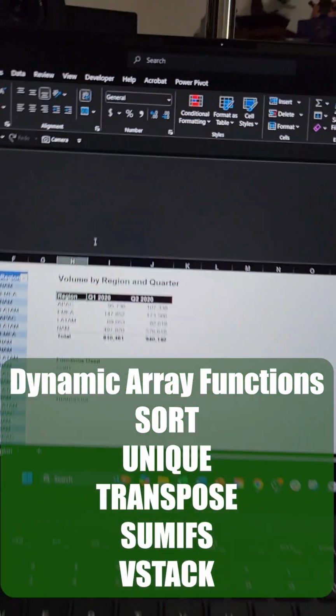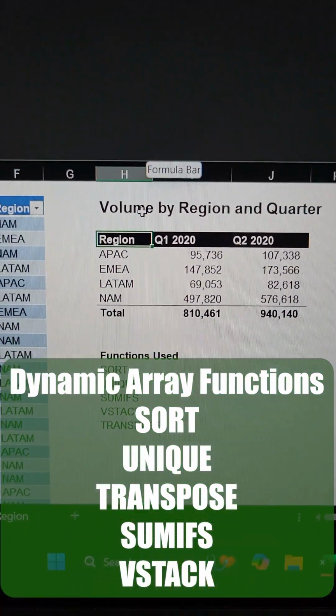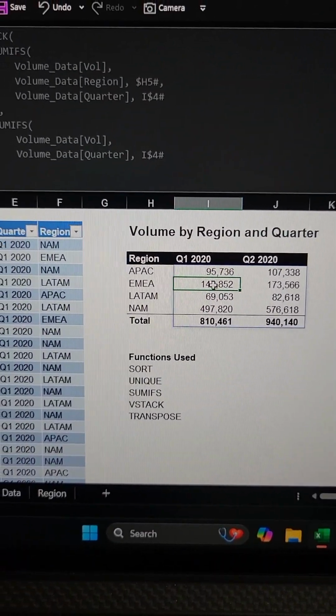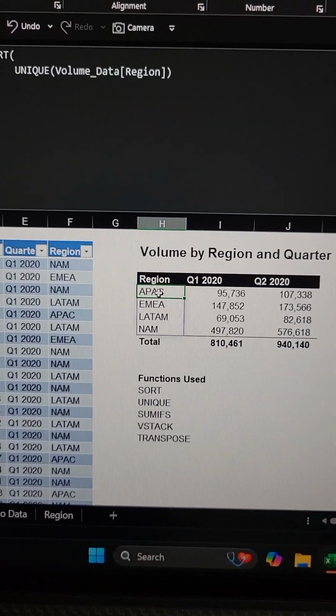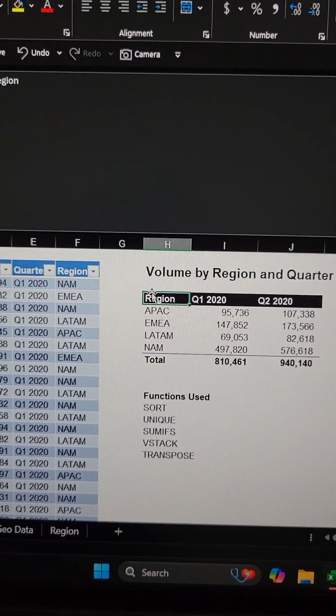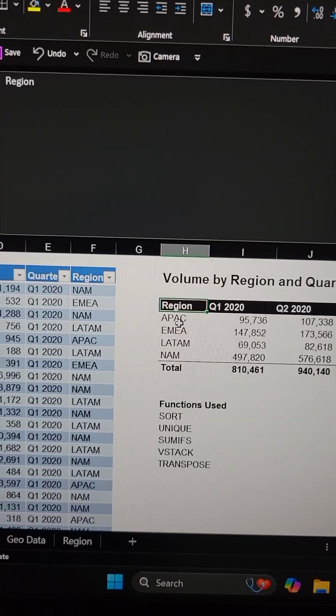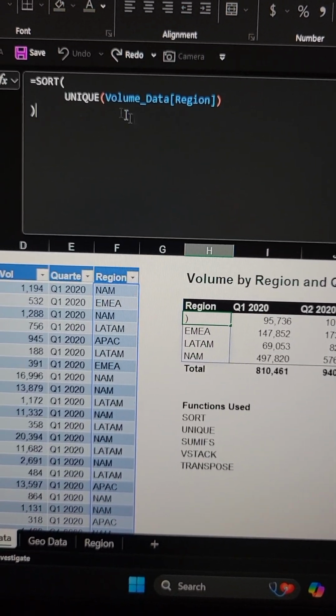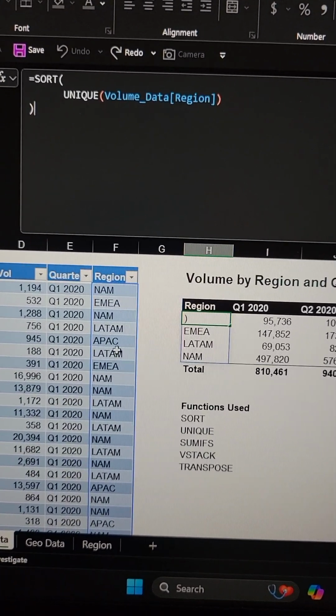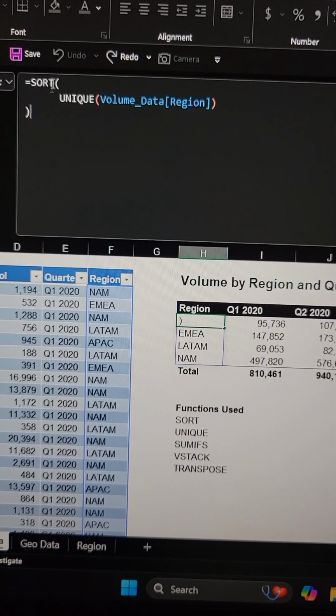A lot of people have been asking me about what formulas I used in order to make this little dynamic table here. So I'm going to show you real quick, and I'm going to take a deeper dive in another video. But to start, just to get these regions, what I'm doing is taking a unique list of the region data here, and I'm just sorting it alphabetically.